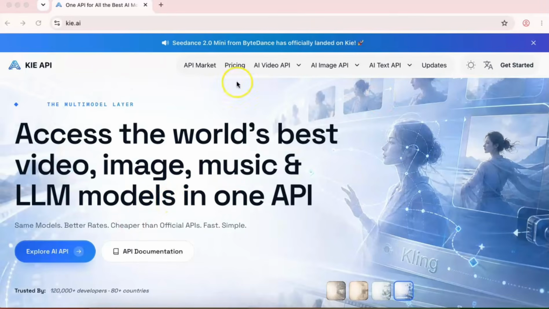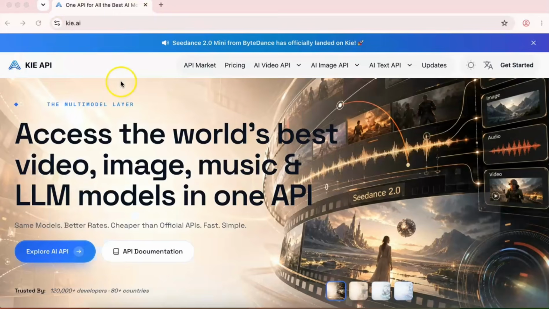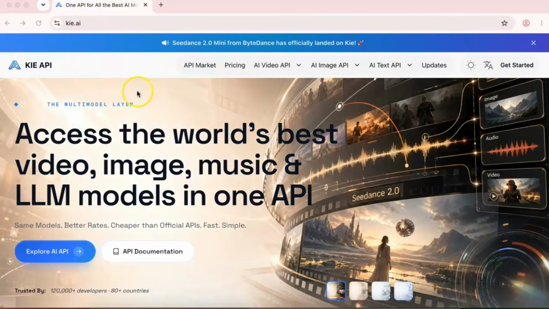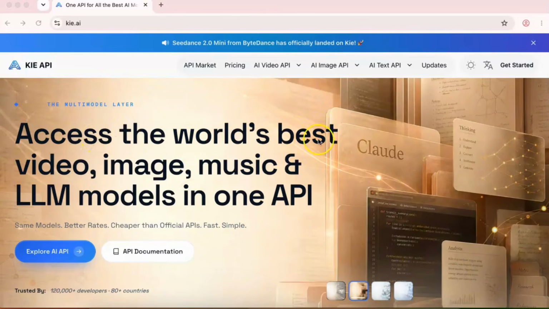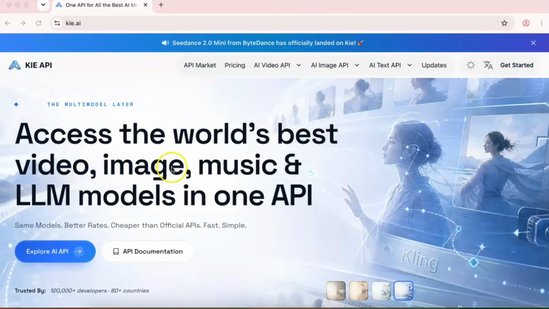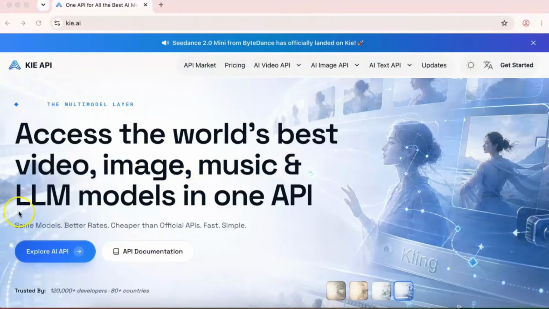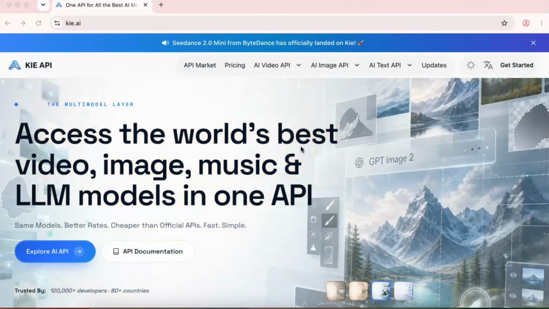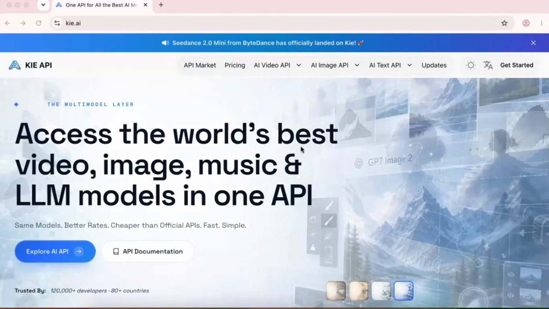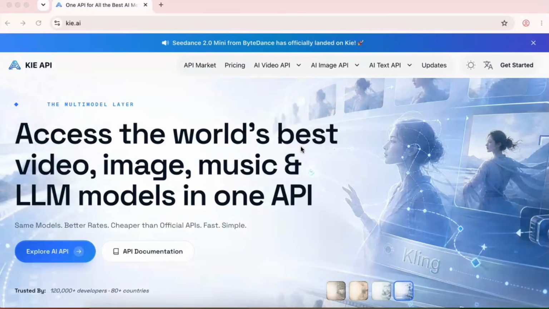Alright guys, so the platform I'm going to be talking about in this video is called K.AI. K.AI is a platform where you can access the world's best video generations, image generations, music and LLM models in one API. Now to create an account, I'm going to drop the link to sign up in the video description or the pinned comment down below.